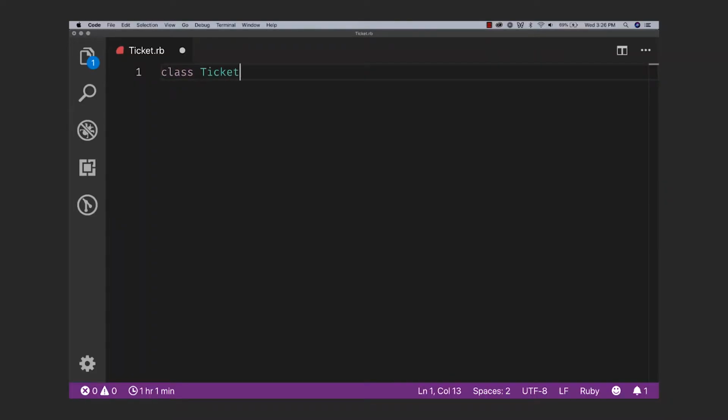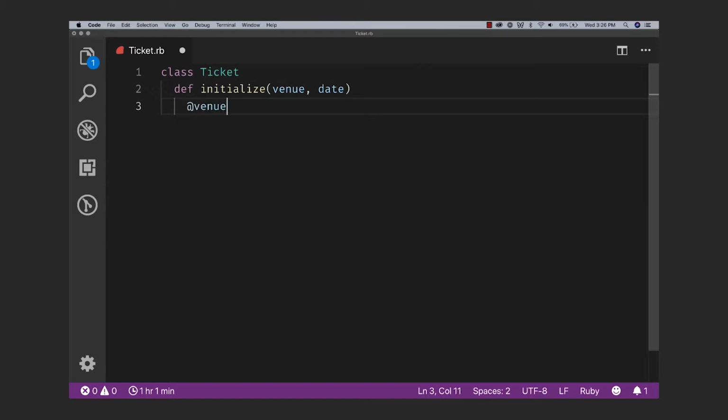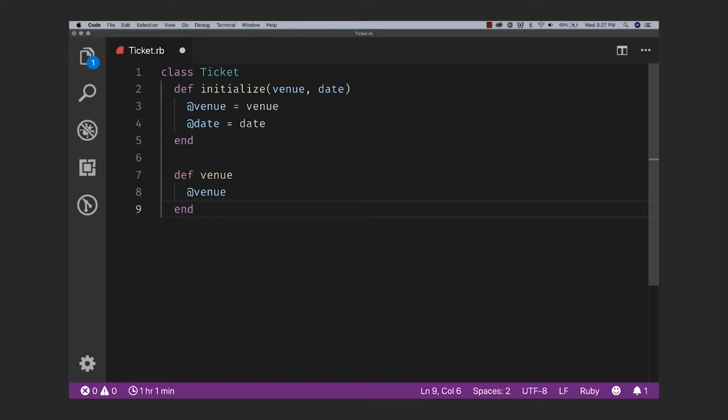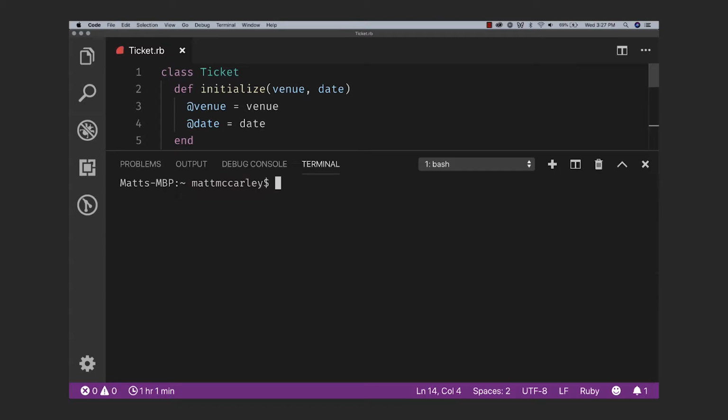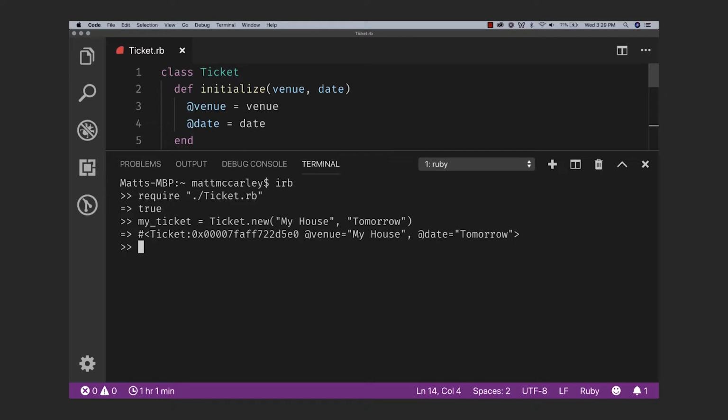A class can have a special method called initialize. This method is executed every time a new class instance is created. We can use this initialize method to set an object's default state. Notice here that we not only defined our initialize method, but we also created get methods in order to access our instance variables. You can see in this code how these get methods are used to access the instance variables.